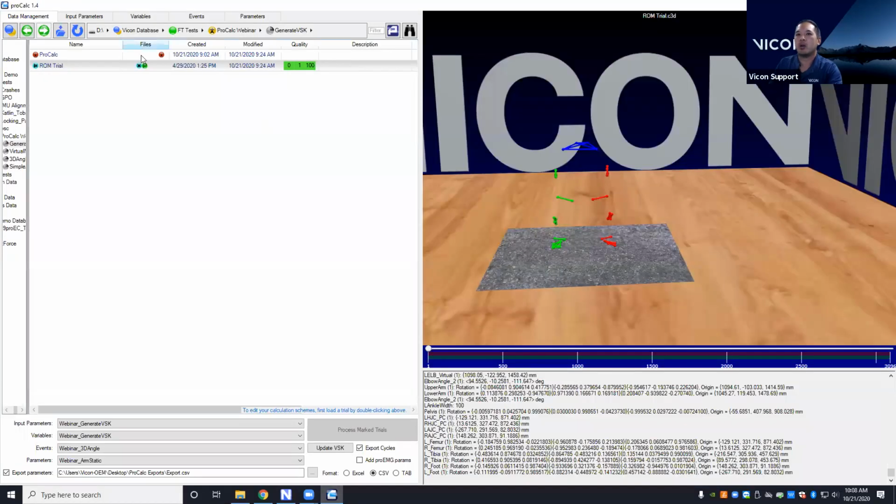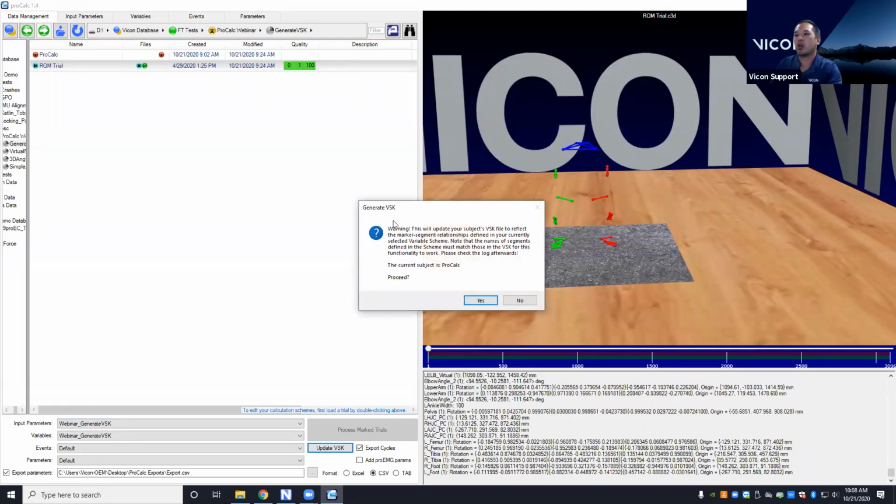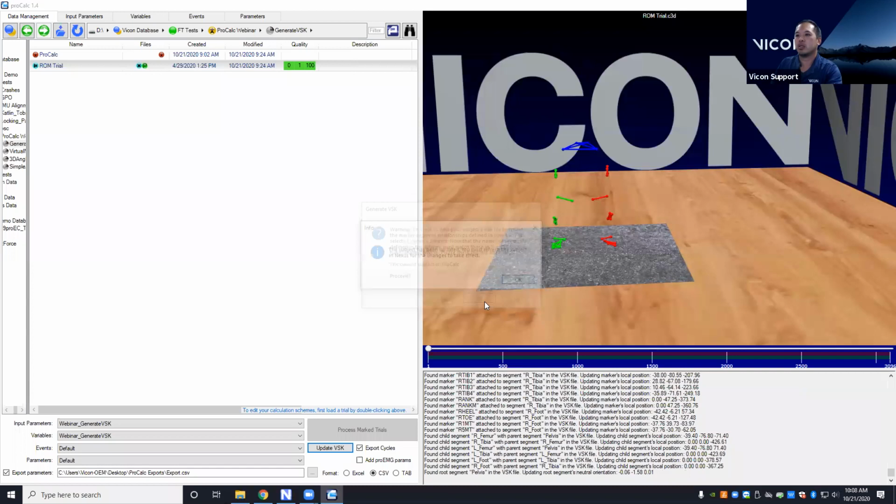pre-ProCalc. Now if I come back in, I can make sure that I have all of my schemes specified correctly. So under my event, let's set it to default, as well as parameters, because I don't have any. Really the only thing I had was the input parameters and the variables. I'm going to click on update VSK. It gives me a warning saying this is what's going to happen. It's going to save the VSK, so make sure that everything is correct and that segments, et cetera, match. That's something I will talk about in a second when I go back into Nexus. So do I want to proceed? Yes. Then it's saying you have to refresh your subject within Nexus.